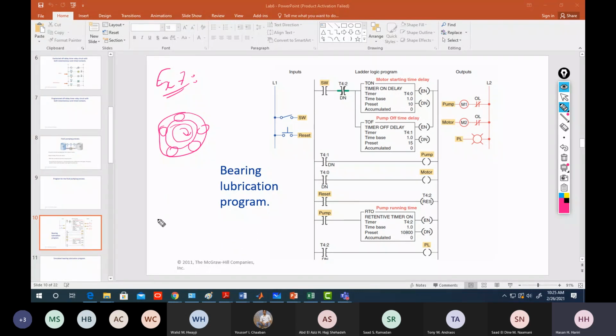What I want from you in this exercise 7 is to analyze or interpret the program. I don't want to go over it. You will do it yourself. You want to interpret the problem for me. I can tell you, you have 2 inputs and 3 outputs. Pump, most probably the pump for lubrication. Motor, most probably the motor that's connected to the shaft. And you have a pilot light, which is an indicator for something. So you will tell me what it is an indicator of.